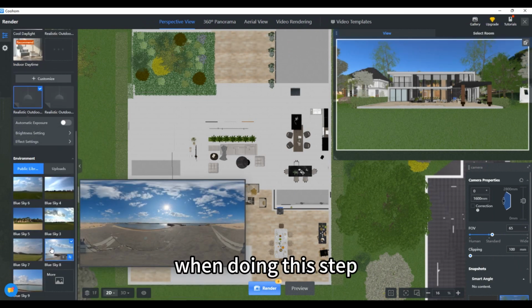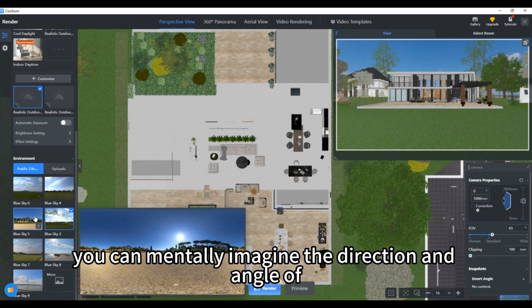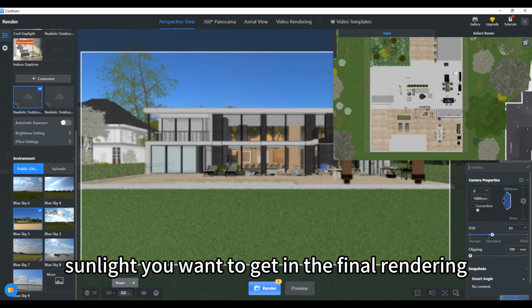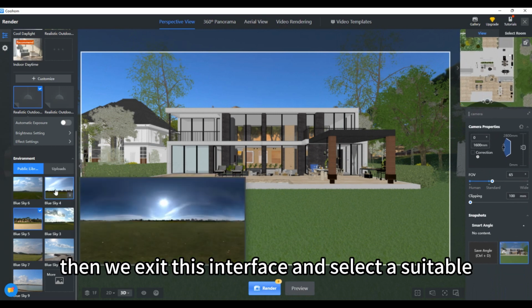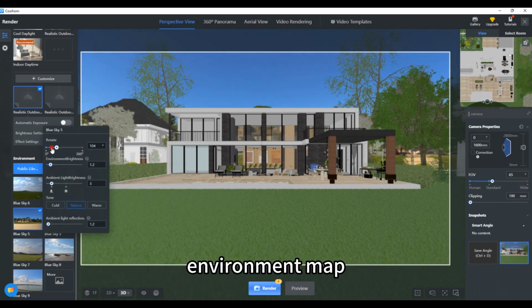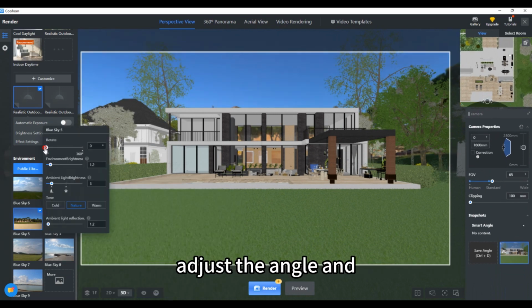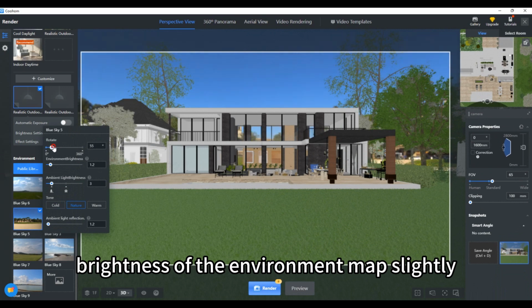When doing this step, you can mentally imagine the direction and angle of sunlight you want to get in the final rendering. Then we exit this interface and select a suitable environment map. Adjust the angle and brightness of the environment map slightly.